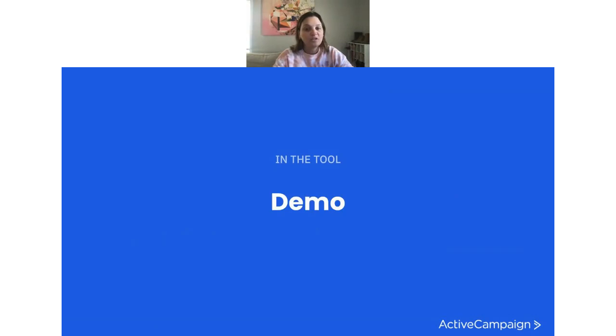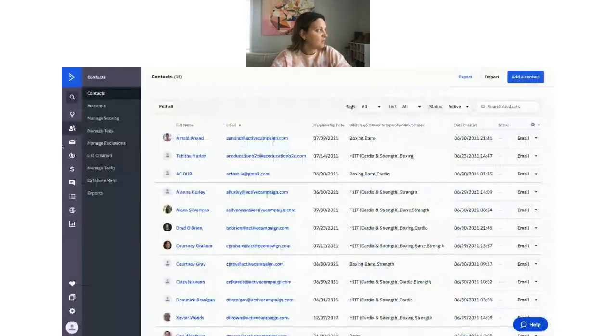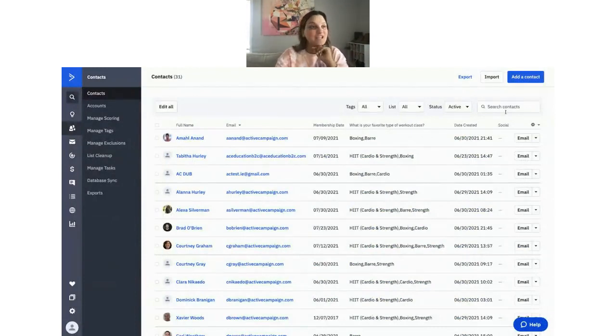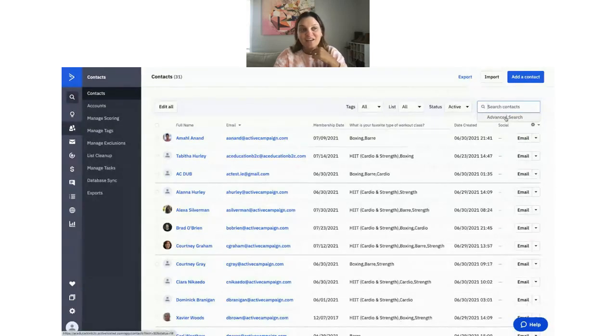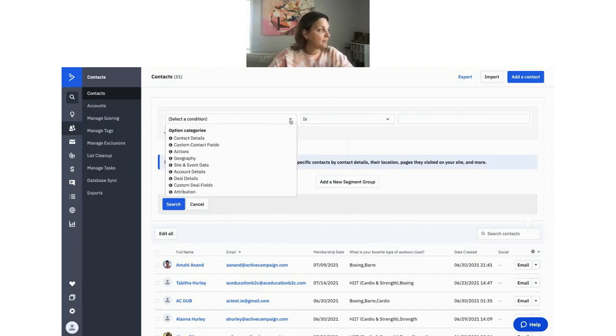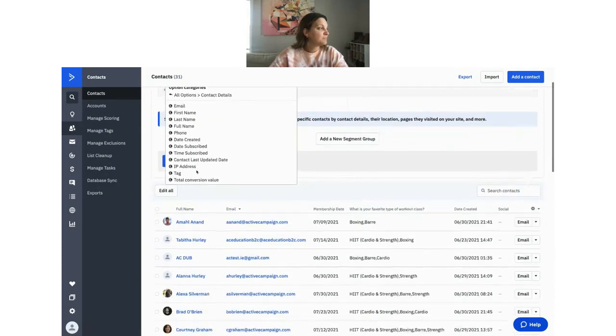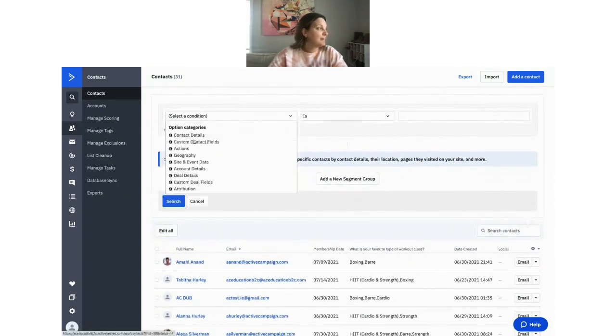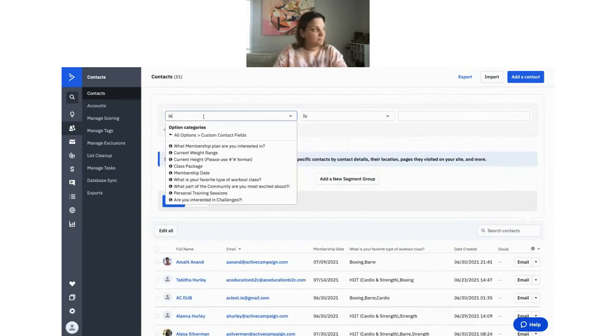So if we go into the platform, your best place for starting to really craft that segmentation is going to be under search contacts in advanced search. You have the ability here to really start building these dynamic fields that will update as people match the criteria you're looking for. So let's build one. We'll say contact is, let's say they're in this list.